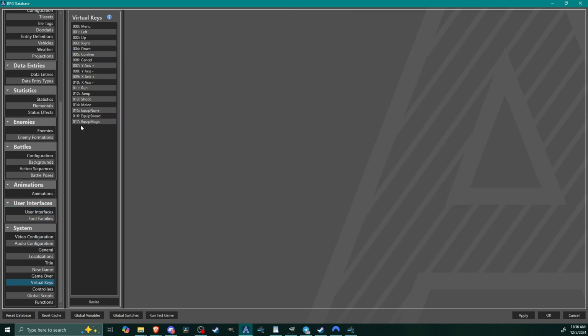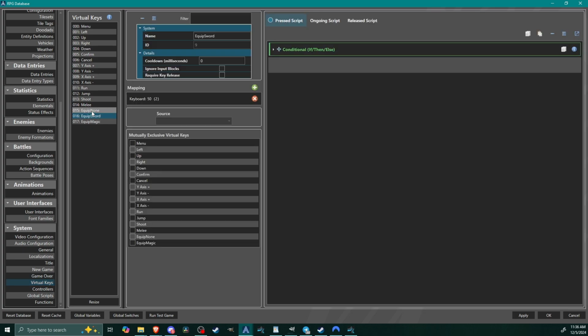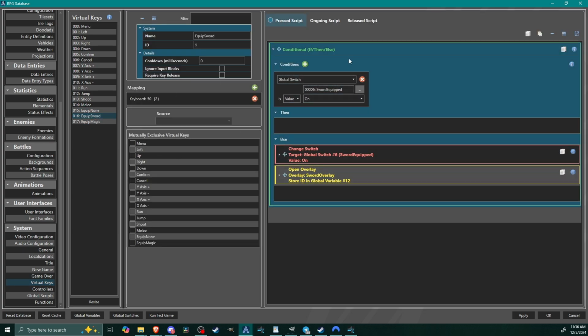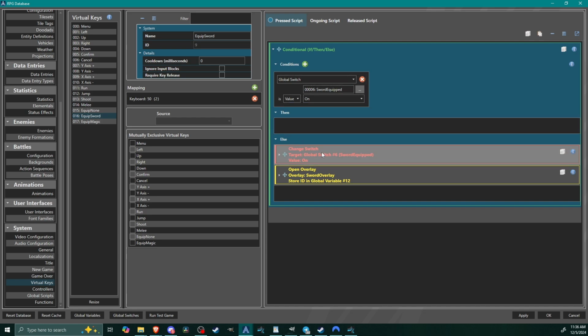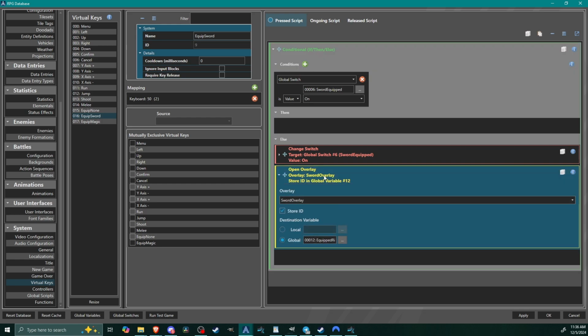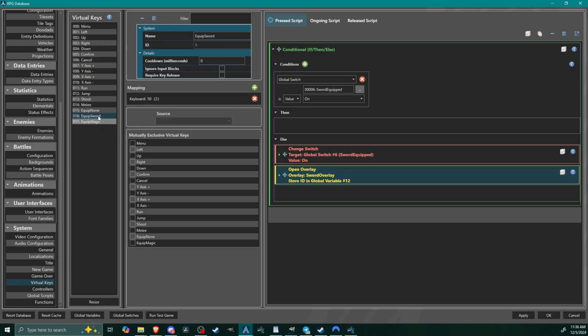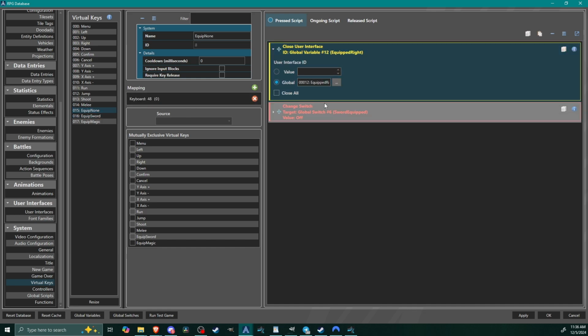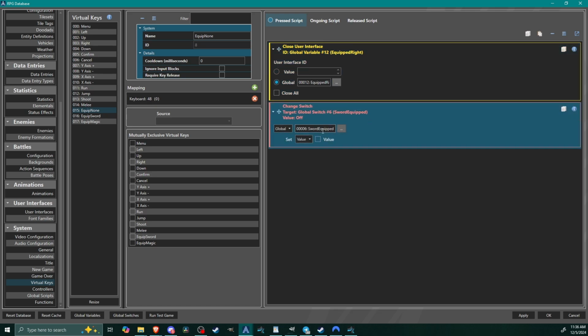We set up virtual keys for equipping the sword and removing a sword. So if our sword is not equipped, then we equip it and we open up that idle overlay by pressing the 2 key. If we press the 0 key, we remove the equipped right overlay and we change the switch to off.